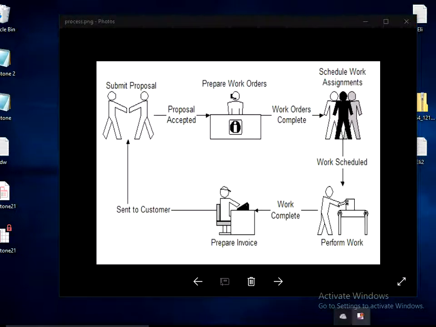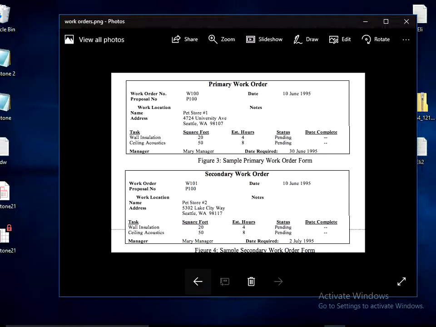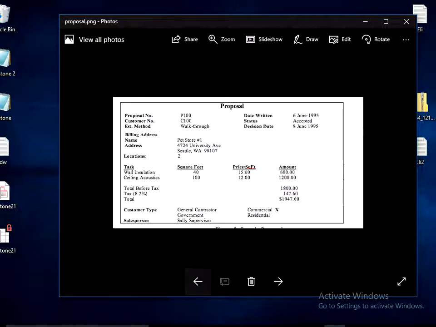So I hope this helped. I hope this made sense. And it was actually a really cool project to do, so I'm glad I got to do it. And as you can see, these were the forms that were shown. So we did a smaller variation of that through Access.